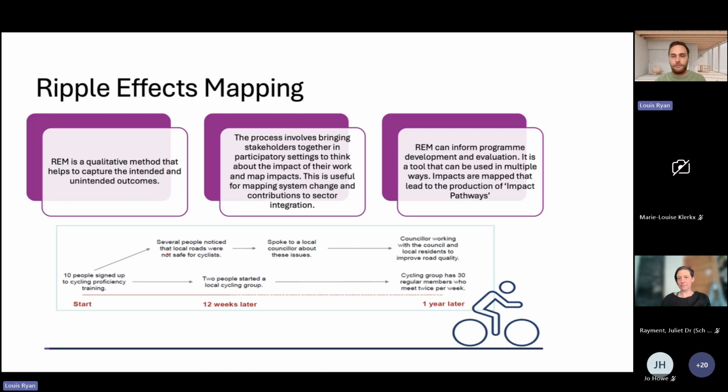It's complex whole systems approaches, place-based working, where so many things are influencing people's daily lives. What could that cycling proficiency training then lead to? The other pathway, the impact pathway, and when we talk about impact pathway, that's where one of these bits of text, so 10 people signed up to cycling proficiency, that is what we would call an impact.